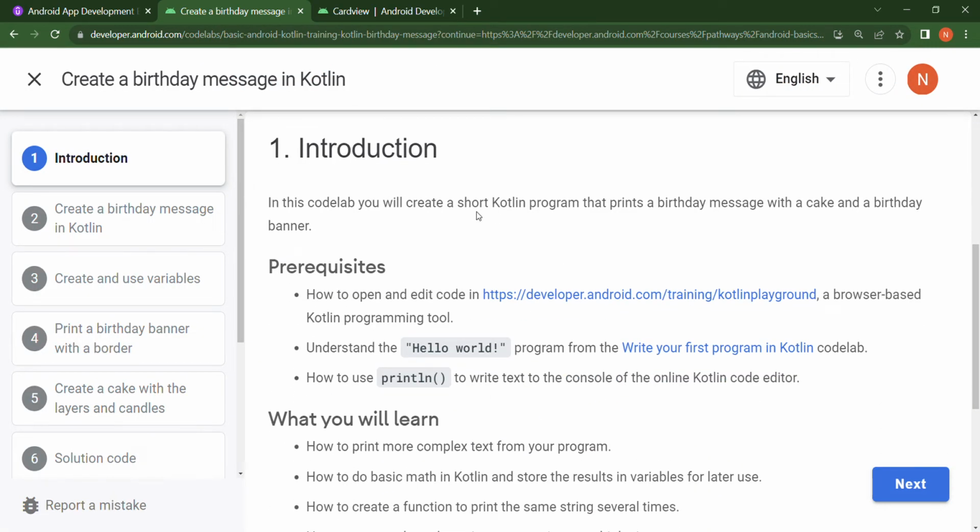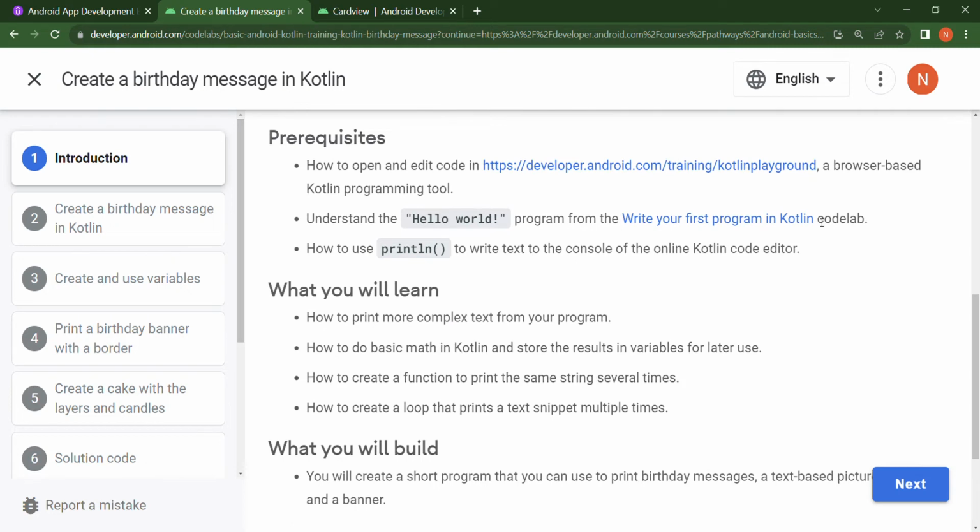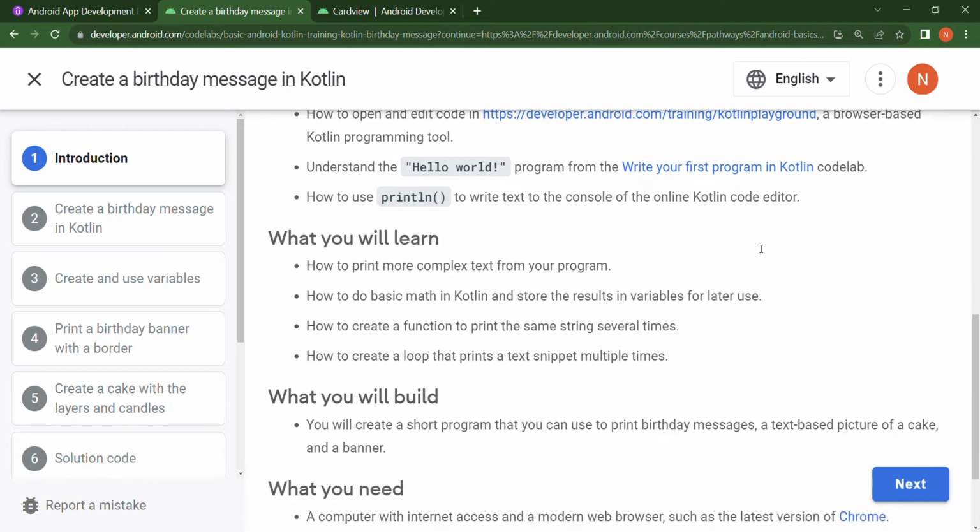In this code lab, you'll create a short Kotlin program that prints a birthday message with a cake and a birthday banner. Prerequisites: how to open and edit the code in the Kotlin browser-based programming tool. Understand the Hello World program from Write Your First Program in Kotlin. How to use println to write text in the console of an online Kotlin code editor.